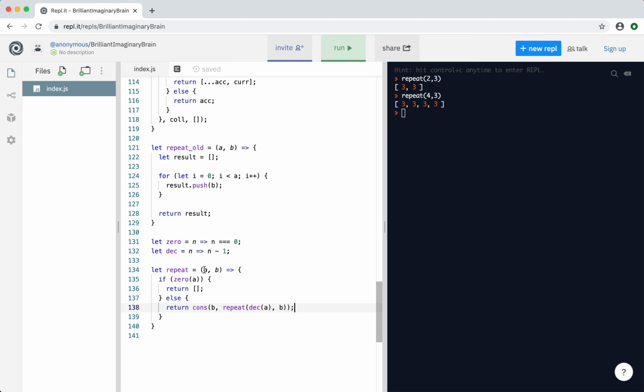So what does this do? Well, it takes A and B. We know we want to return a collection that contains B A times. If A is currently 0, that means we don't want any instances of B in our collection. So we just return an empty array. And if A is not 0, we say, okay, well then construct an array that contains B at the beginning, and then it contains A minus 1 more B's. That's basically how we do it here.